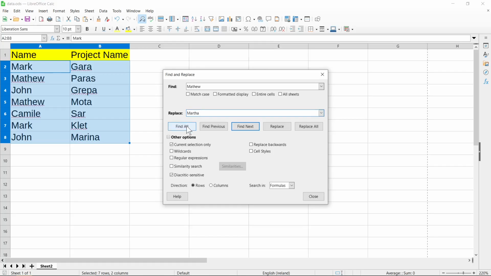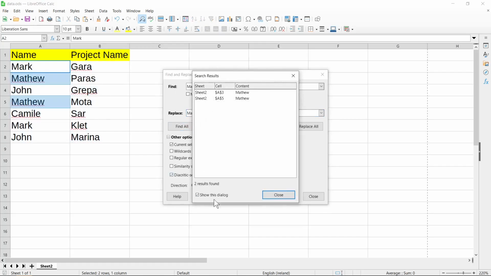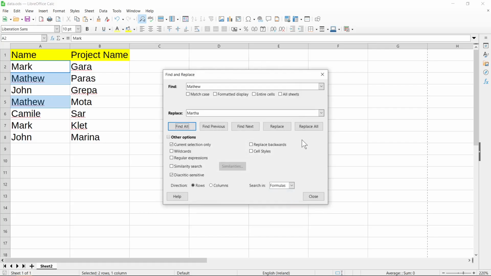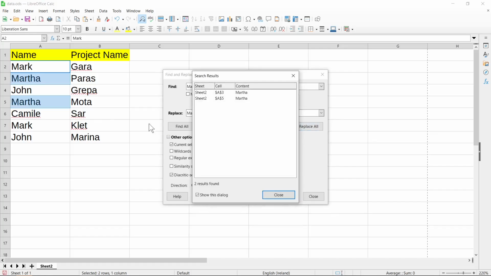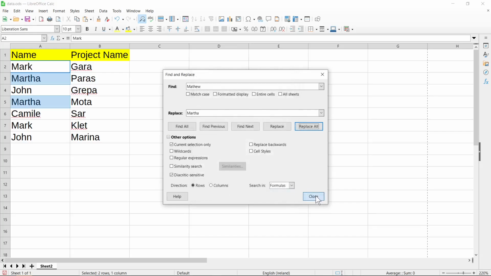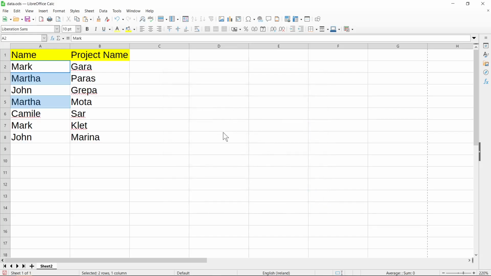And first, I click Find All to check my results. As you see, Matthew has been found 2 times, here and here. So now I close the window. And if I would like to replace these 2 cells, I need to click the Replace All button. And after that, it will be replaced with Martha content. So now I click the Close button and I close this window. And as you see, our process has been successfully finished.